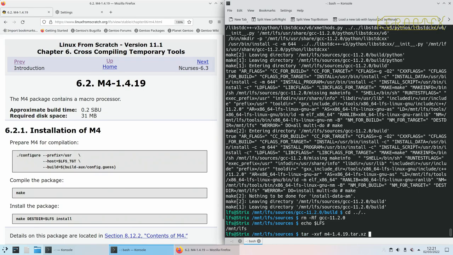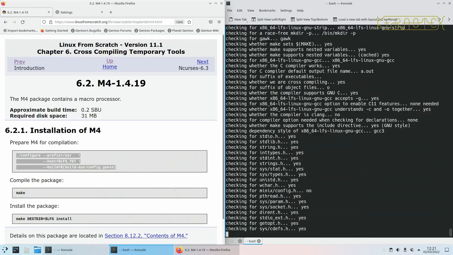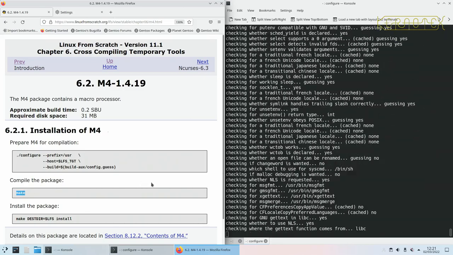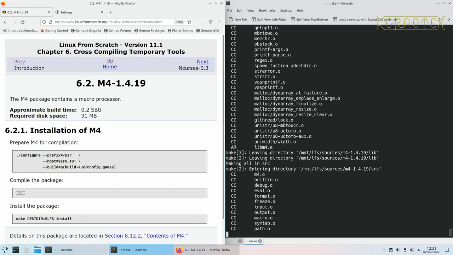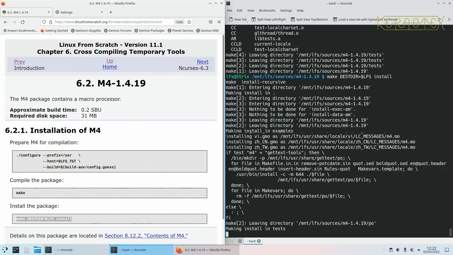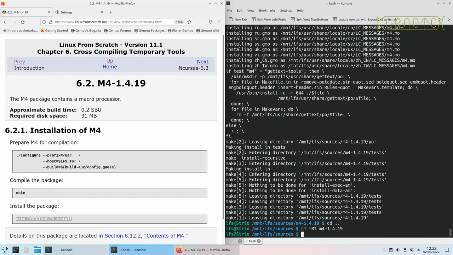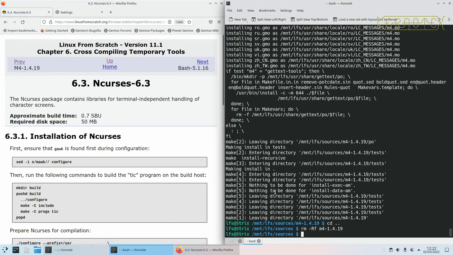And the first one's called M4. Many of these tools are quite tiny, so they don't take long. You'll spend more time typing and copying and pasting than you will waiting for the computer to do stuff, more than likely. So that's built. Let's install it. And it's done. Tidy up. And move on to the next package, which is ncurses.